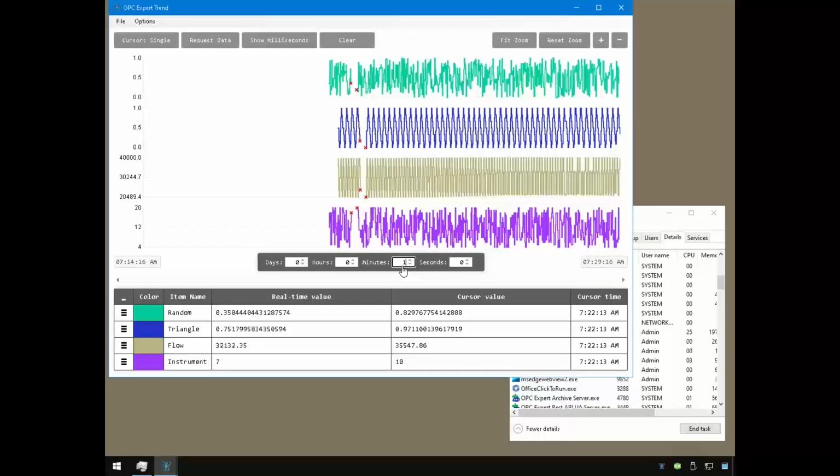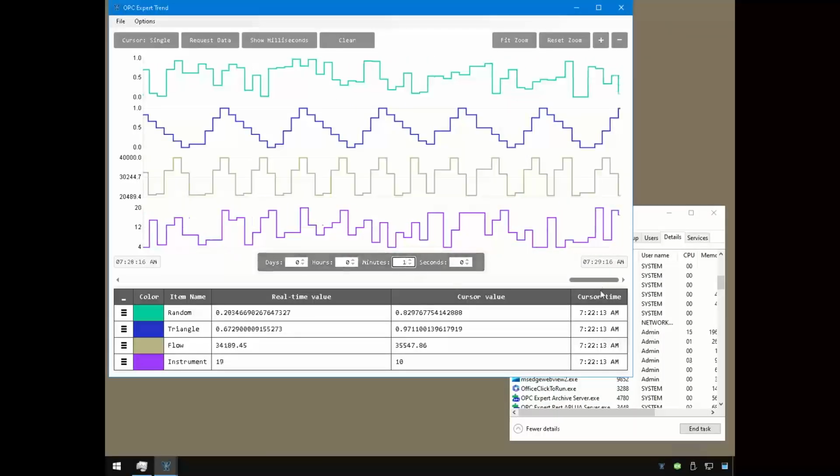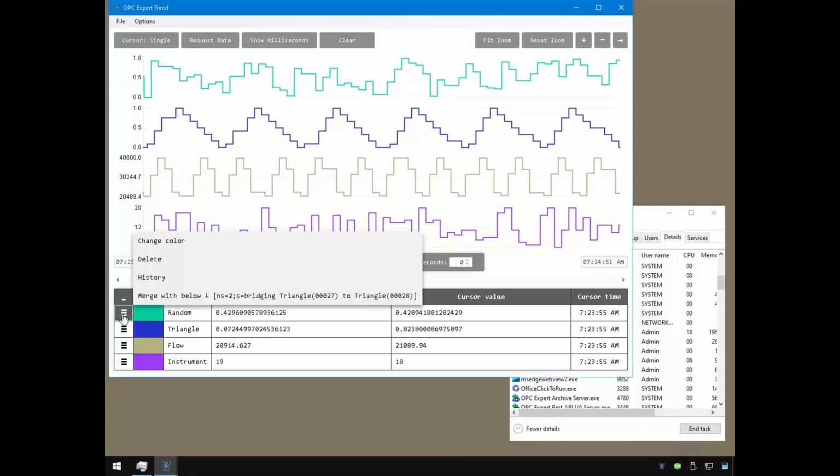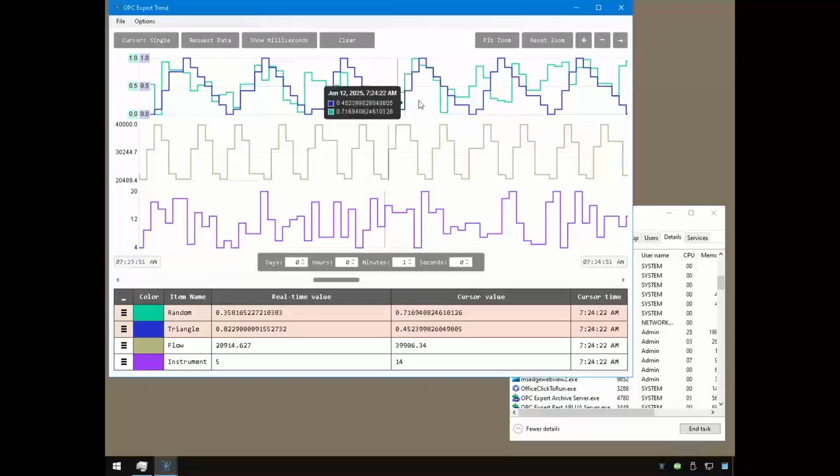Now, with these trends, it will be a little bit easier if I go back to 1 minute. Here we go. We'll go somewhere in the middle. And now what I want to do is put one trend on top of another. So I'll take, for example, this trend right here and put it together with this trend. So we can see these two trends right here. So what I can do is click this burger icon right here and merge with below. And as you can see, we've now merged them.